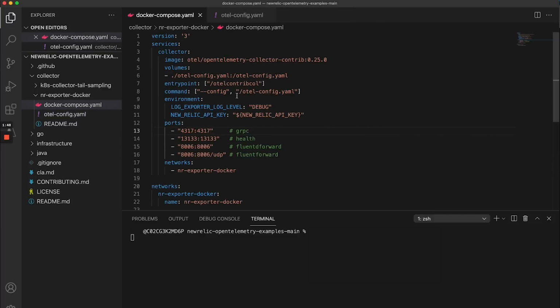make sure that the Docker container that runs this OpenTelemetry collector is actually able to receive the data through the same port that it would have if it was Zipkin. So we're going to add the port 9411 just like so and save it.